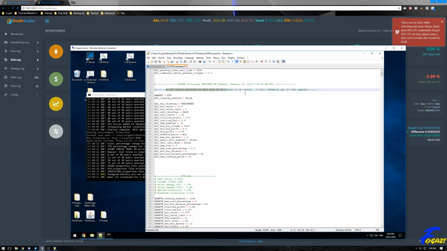Here's a nice little warning, it's just been added in the recent release. Do not modify anything below this line. You are wasting your time. Profit Trailer feeder will just go and rewrite it in the next 5 minutes. Alright, easy.